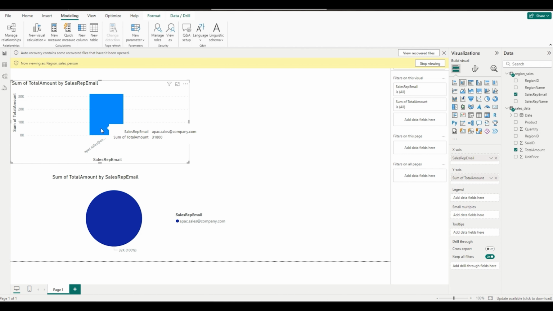Today, we've learned how to implement row-level security in Power BI. With this feature, you can securely share your reports while ensuring users see only the data they should.